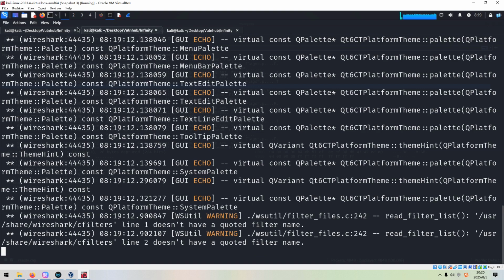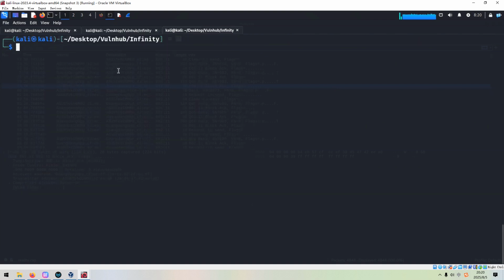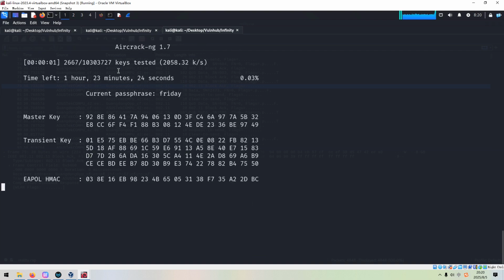So let me launch Aircrack, and reality, with the wordlist rockyou. I'm not sure whether the rockyou wordlist can work. If it can't, maybe we need to find some other word list, or even create our own word list.